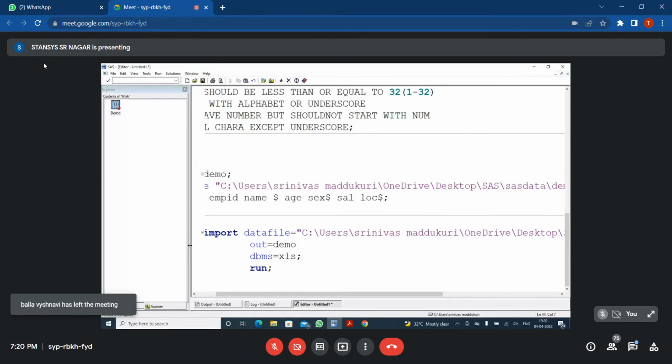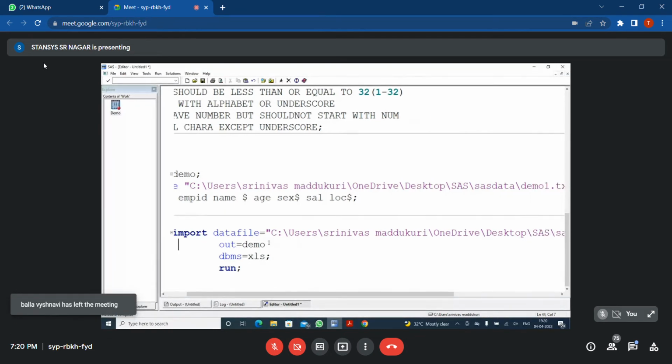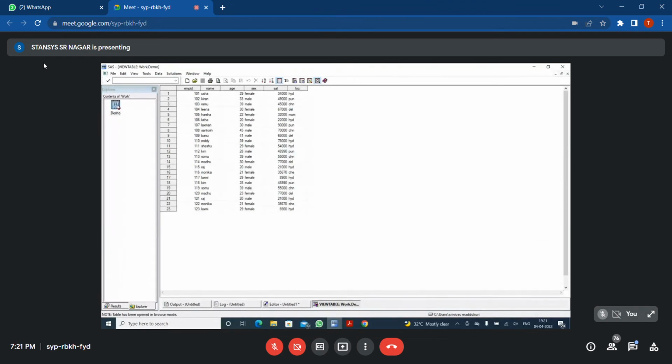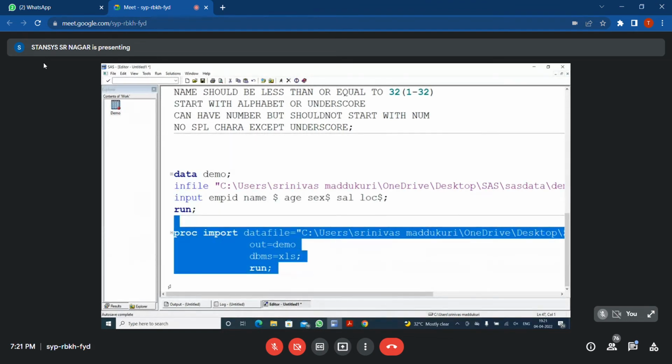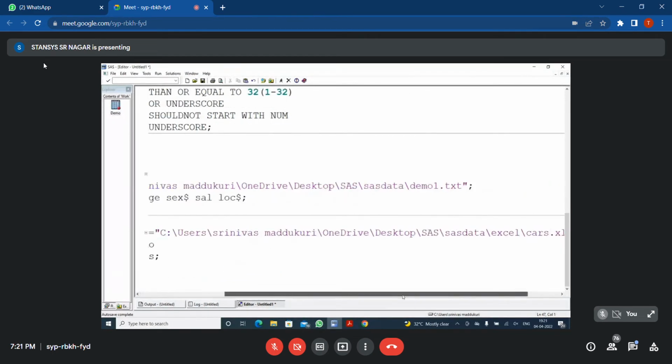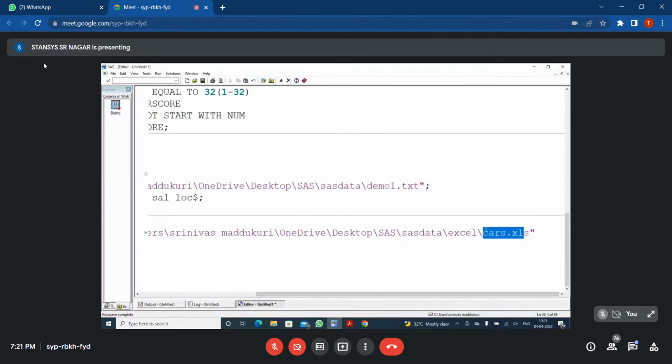In this program, out is equal to, I have written demo. But in my work library, I have already a data set called demo. What do we have in this demo data set? Any idea? That is a text file. In that demo data set, we have 6 variables. And how many observations do we have? 23 observations. Say, for example, if I execute this program, what will happen now? If the program gets executed successfully, how many variables, how many columns do we have in the cost Excel sheet?